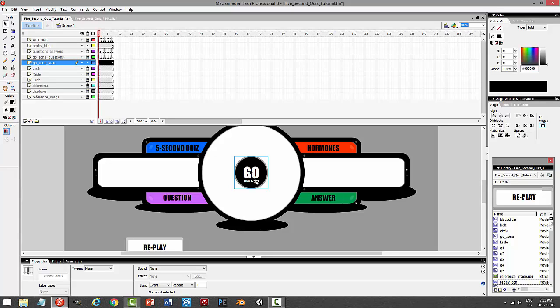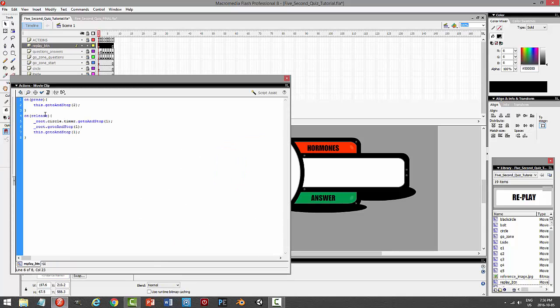So a simple way of doing this is you're going to have to give it an instance name, call it something, so you can refer to it in code. And then I can just come over to my replay button in here. Somewhere in this on release, maybe under here, I'll just go root.go zone.go to and stop and reset it to frame 1. So it's ready to go again, because once you clicked it once, it was on frame 2 and it stayed there. I got to tell Flash to reset it to frame 1.